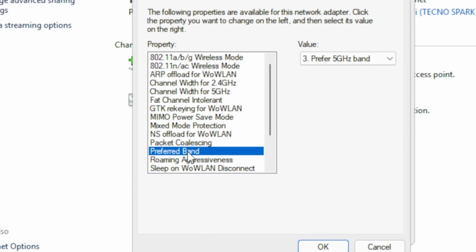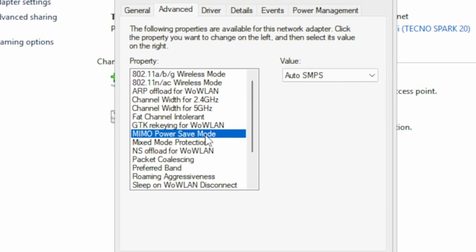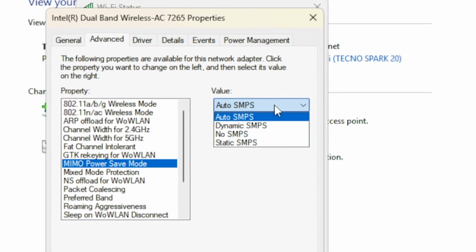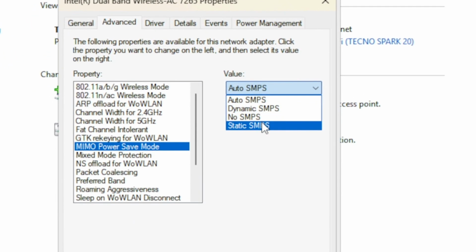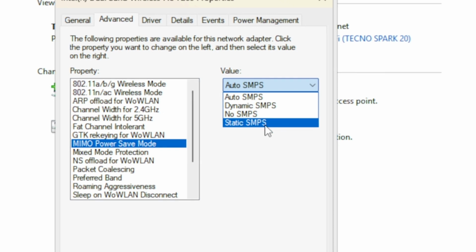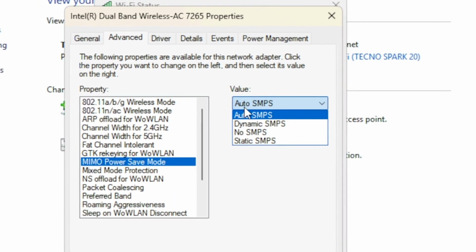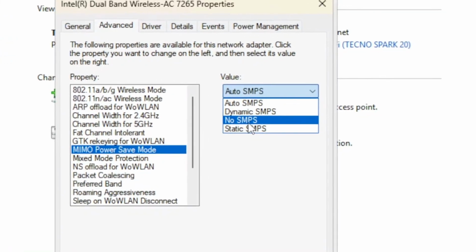Now this is not all. There is something here called MIMO power save mode. On your machine it might be multiplexing power save, but when you go to the value here, you see a lot of things. But what is MIMO power save? It's a Wi-Fi feature that reduces battery consumption in devices by limiting the number of active antennas when the device is idle or receiving minimal data. So it keeps only one antenna awake rather than all, which can cause slow Wi-Fi speed until active transmission is needed. So you can see in the value here, you see auto and dynamic and no SMPS.